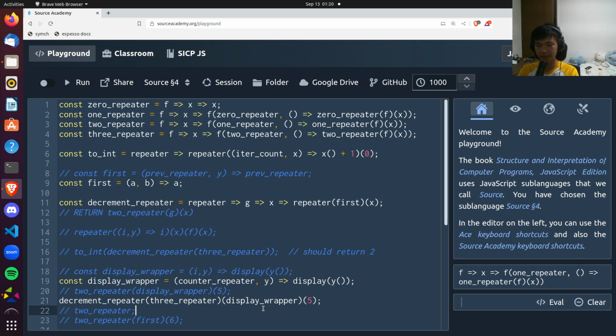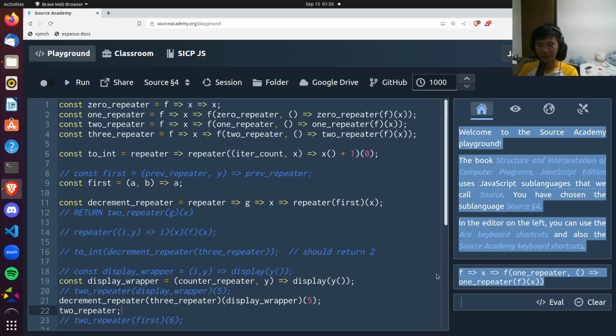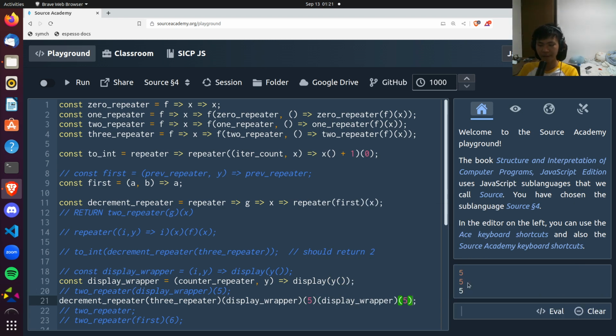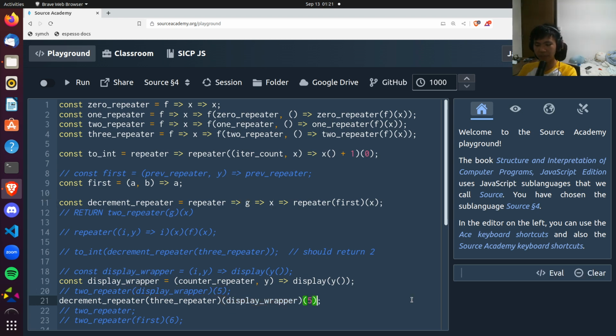So if I print this, you see that this is the 2 repeater. If I print 2 repeater, you see that this is the 2 repeater. They're literally the same, right? But that's not what I want. If I define decrement repeater this way, then because this entire thing is the 2 repeater function, I need to pass in display wrapper again and 5 again in order to display 5 2 times. So I want to avoid doing this. You see over here I'm passing in twice, but I already passed it in once into G and X. So I don't want to repeat myself over here.